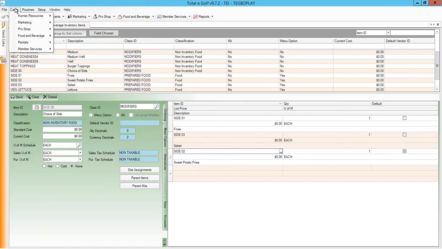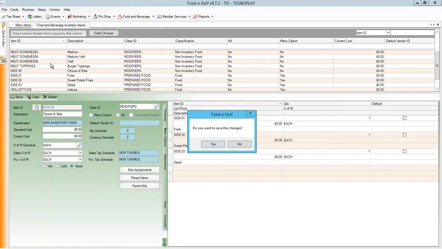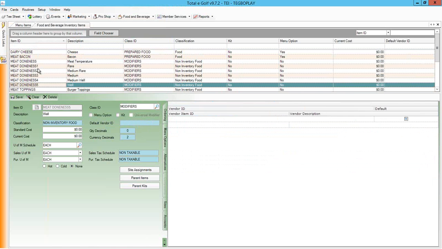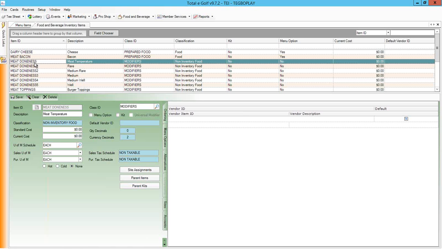So I would create the items just like I did here. So we'll use the example of my meat doneness, which is, as we know, an alternative.